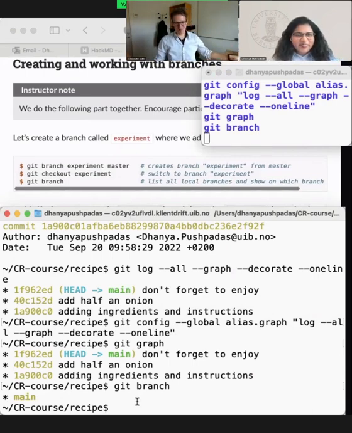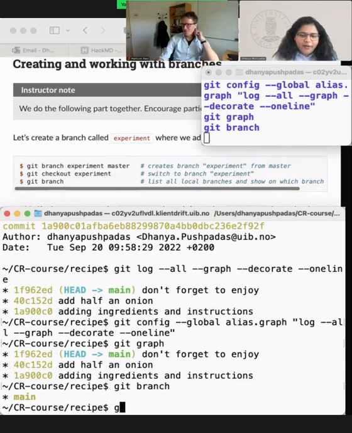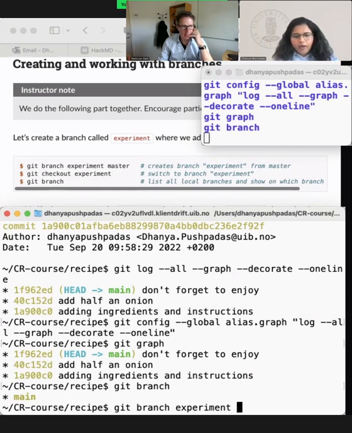So we are going to create a new branch from the main branch. We are going to name the branch experiment. I would like to experiment with the guacamole recipe. So I named the branch experiment, and I'm going to create that branch from the main branch. For those whose branch is master, it's master, so just copy the command.